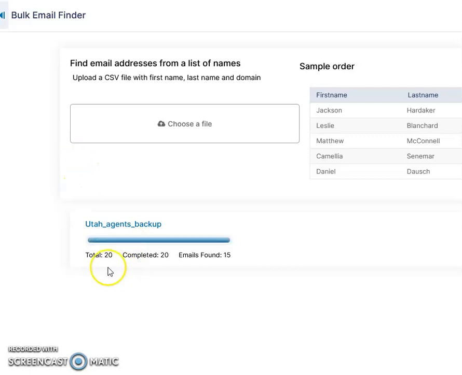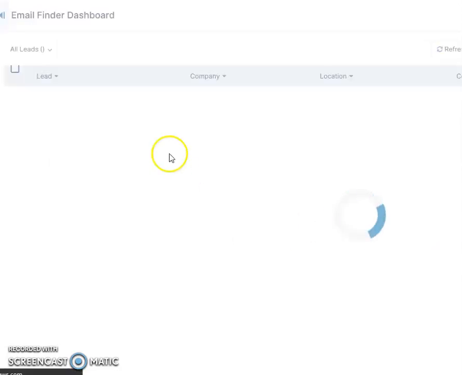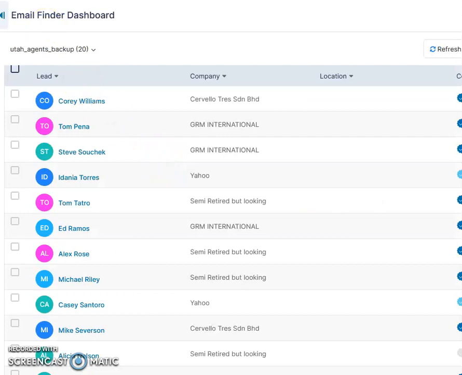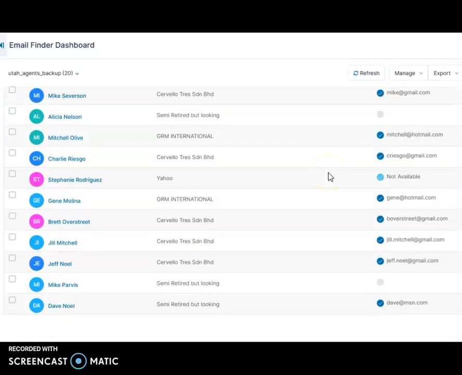Okay, right, as you can see, the total is 20, and the completed search is 20. We're going to view the file now. Alright, we missed out on some names like this one and this one. We only got 18 valid emails. Okay, thank you very much.